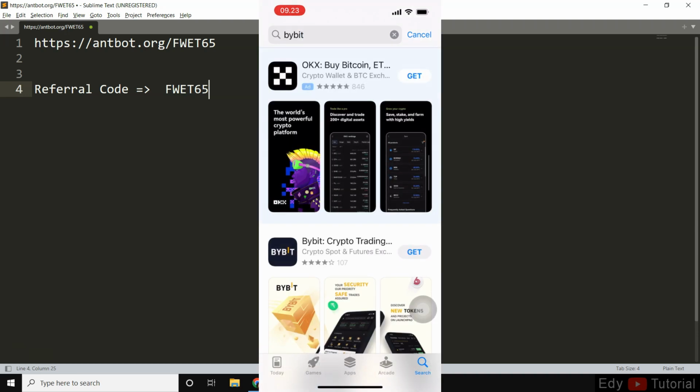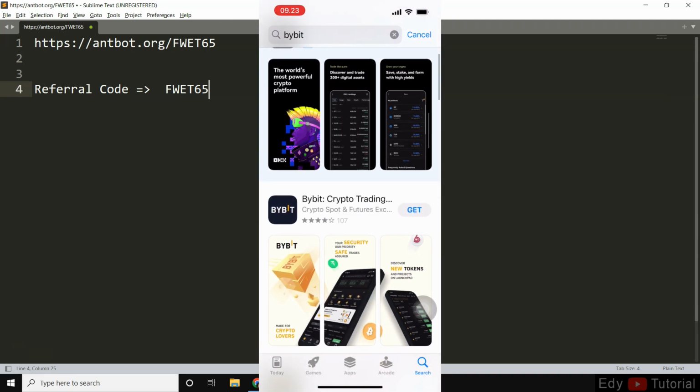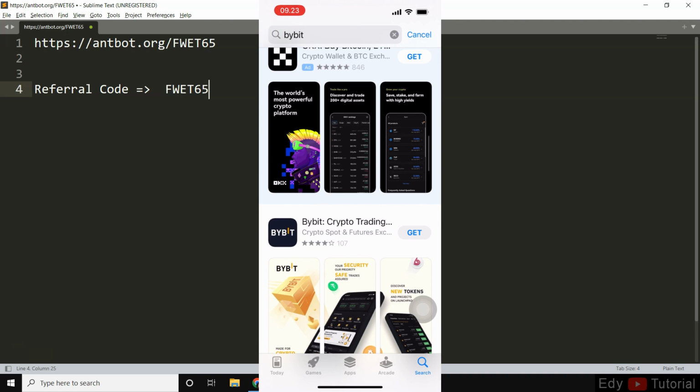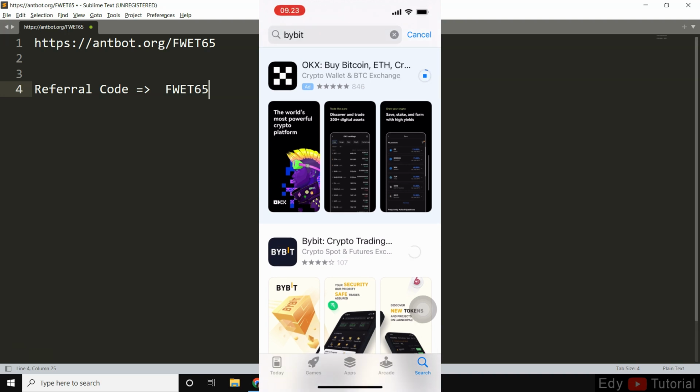And OKEx. And later I will show you how you can do API binding for OKEx and Bybit.